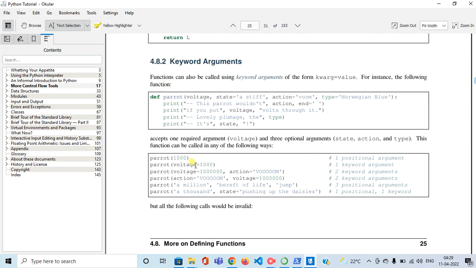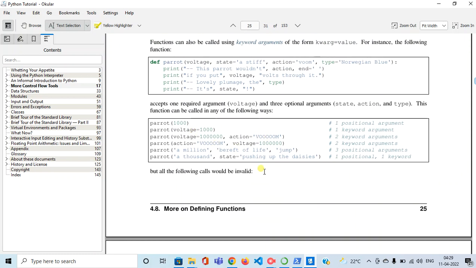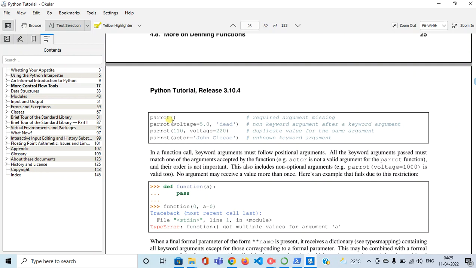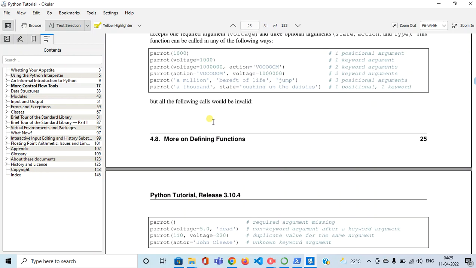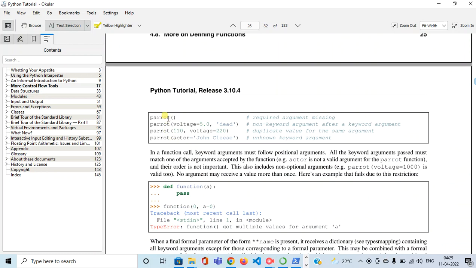Because you wanted voltage, you passed it with value 1000, that is fine. If you invoke with voltage equal to the mandatory parameter plus another optional parameter, that is fine. Here two keyword arguments you're passing. These are all valid cases. However, the following are invalid.